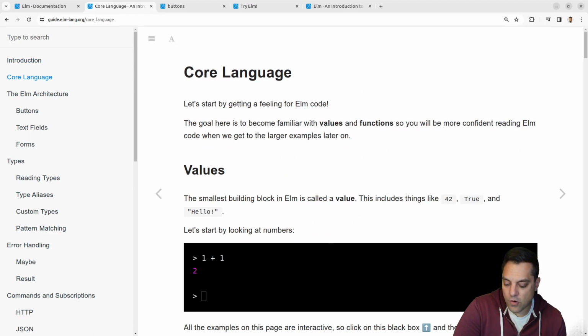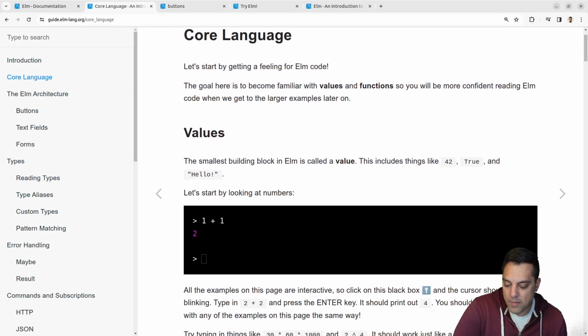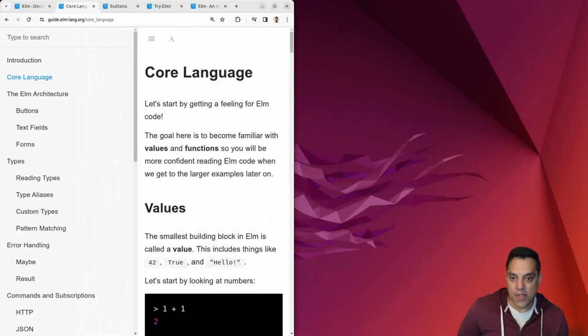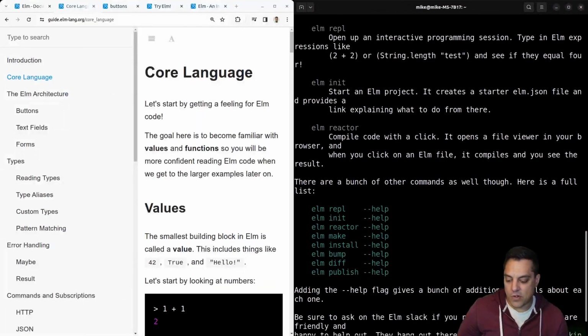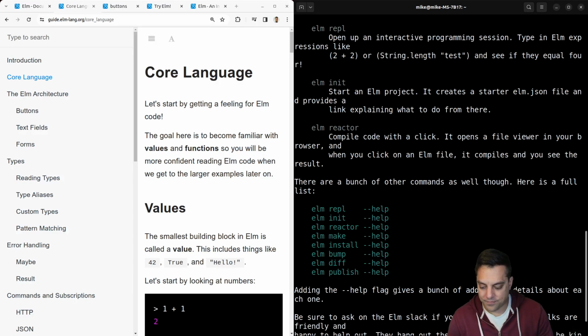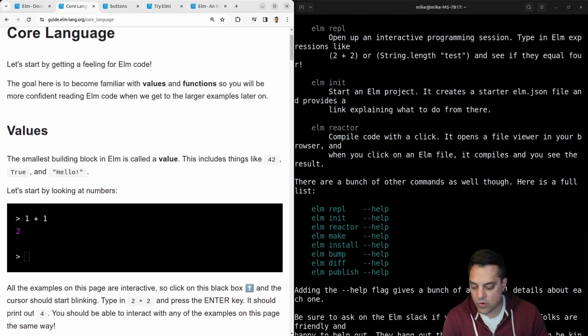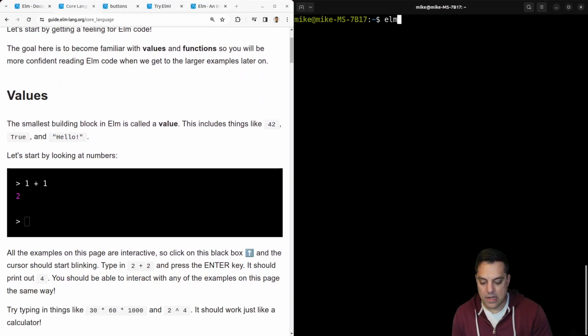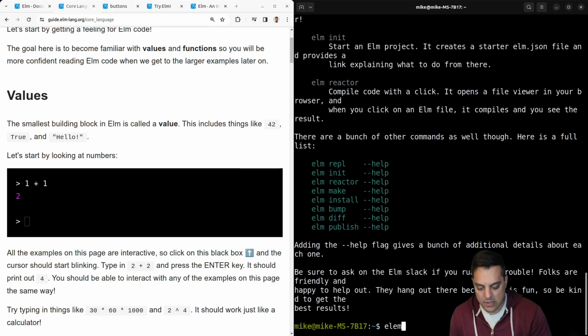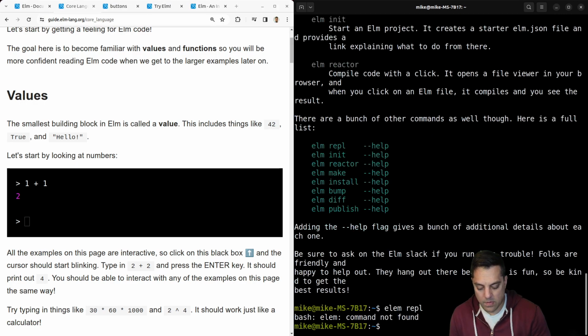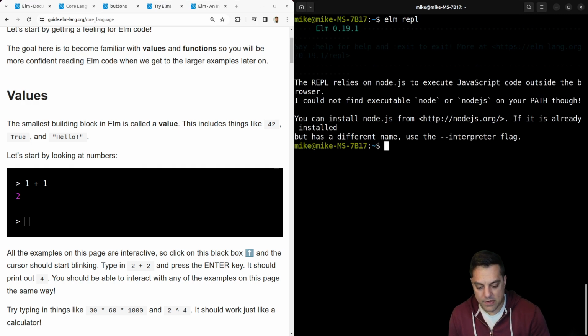Okay, let's go to the core language. Let's start by getting a feel for the language here. Maybe let's do this in the REPL. We have Elm here. Let's see here. Core language, values. Let's just type out Elm REPL. Oh, Elm REPL. It won't be the last time I do this.